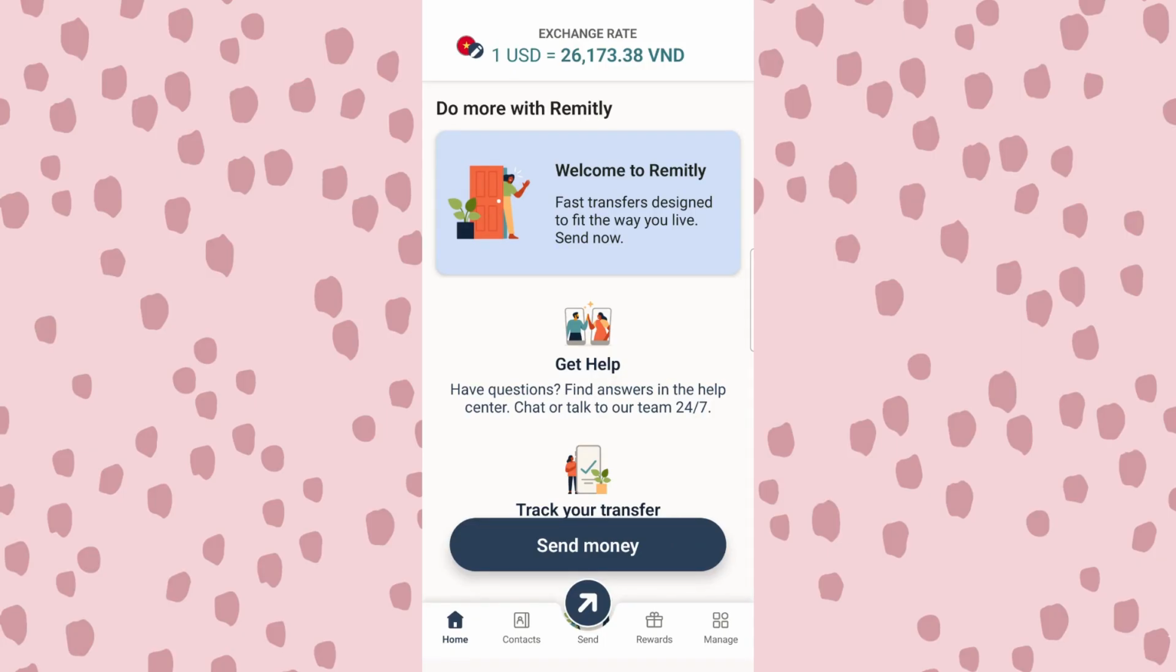If you do not have an account yet, create one first and make sure everything is set up properly before you begin the transfer. It is always a good idea to double-check that you are using the correct account and that your app is updated, since that can help avoid delays or missing options on the screen.